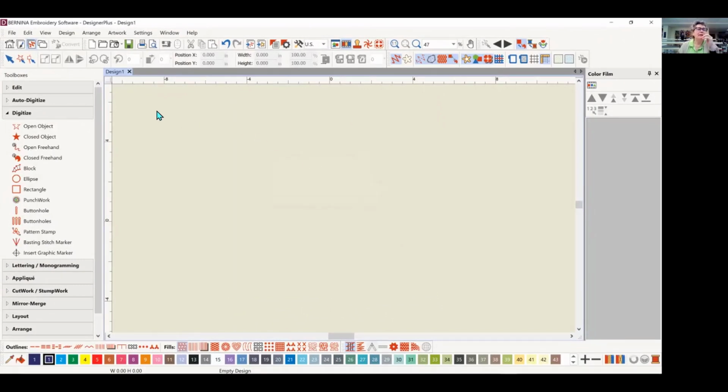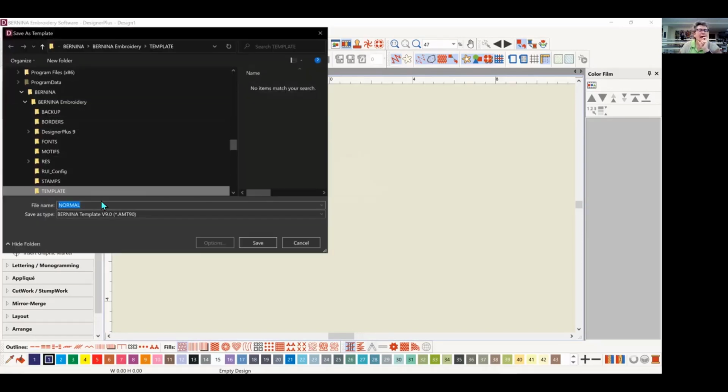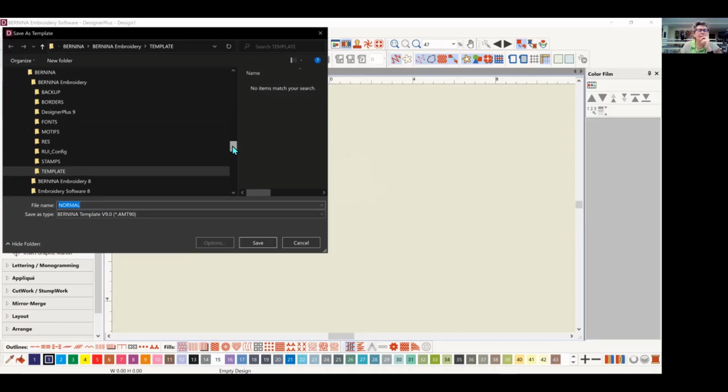So with all of that being said, I'm going to come up here under File, and I'm going to come down here and look at this, Save as Template. Save as Template, right? And what I'm going to do is click here, and notice that under Template, there is a template called Normal, and this lives on your system. Your normal template is what Bernina decided was how they were going to put the software out.